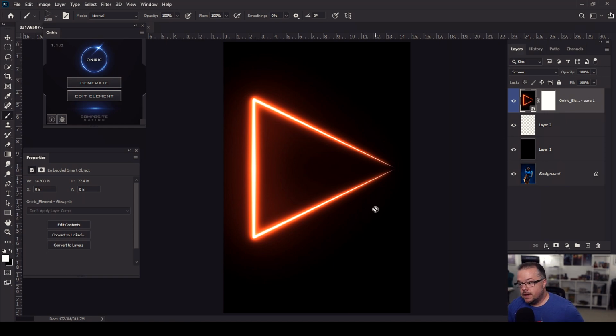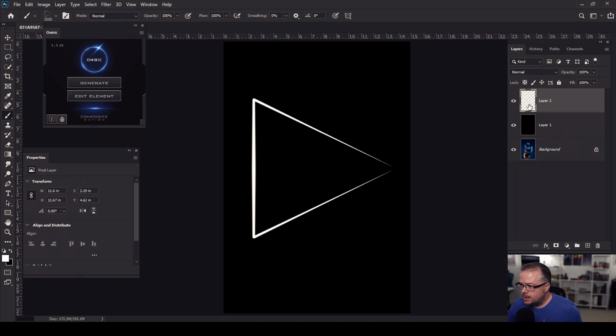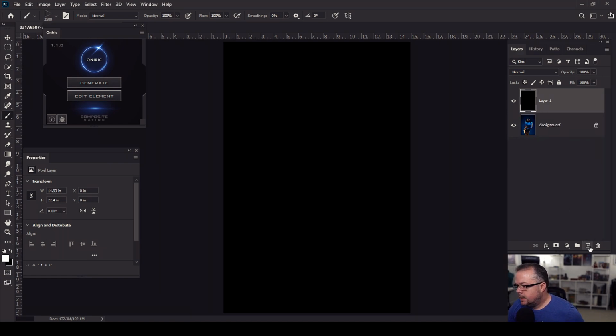So anyway, there's the background element. I love Oniric. It's fantastic. And it's such a wonderful, wonderful program. So I'm going to go ahead and delete that. And let's go ahead and delete this blank layer. Let's make a new blank layer.